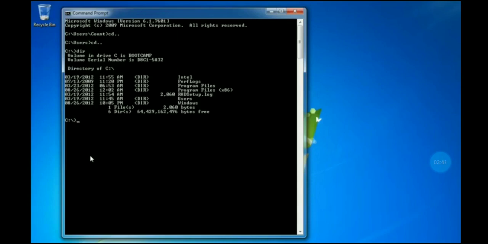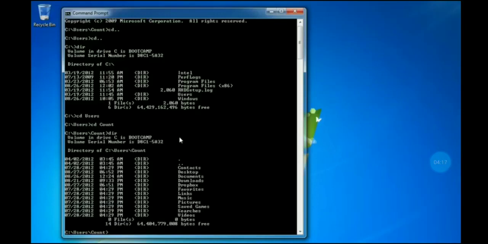Now we are moving to the user folder first. How do we go to the user folder? Type cd and then the folder name you want to go to. I am writing cd user, so now I am in user. Now we want to move to the count folder, so we type cd count. If you press enter, now we are in the count folder. If you want to run the dir command in this particular directory, the files and everything will be shown to you.